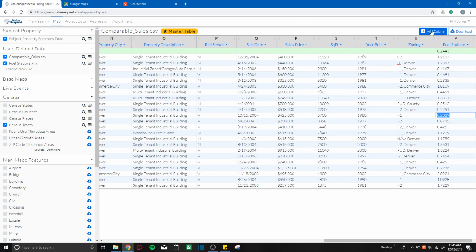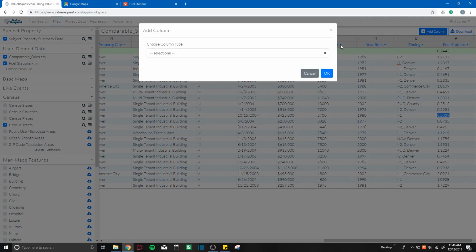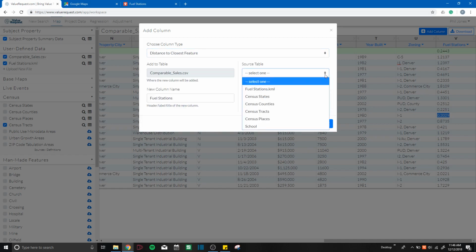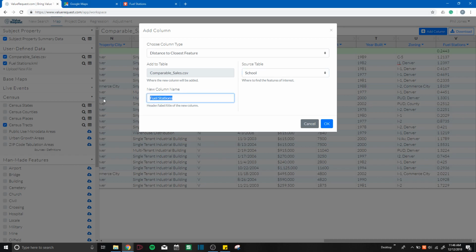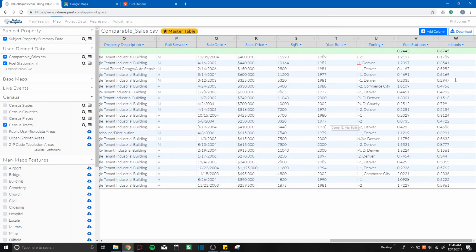Now to further extend this example, we're going to choose column type, distance to closest feature, and we're going to select schools because we also downloaded schools from our public data. I'm going to name that column schools. And see, schools was added to our sales comparable data as well.